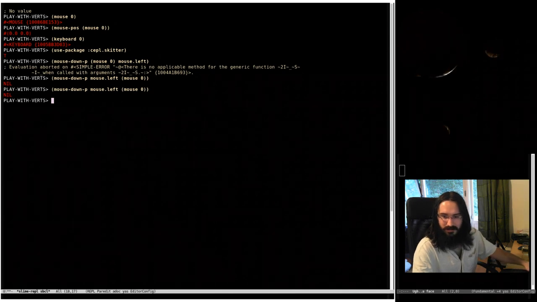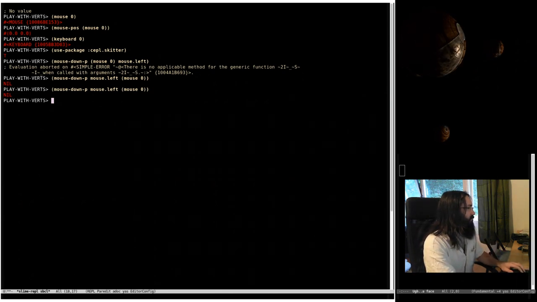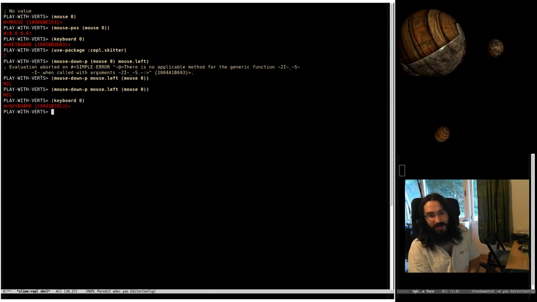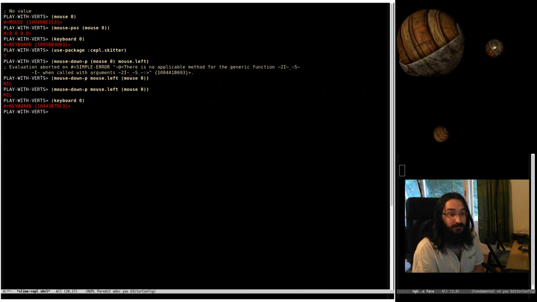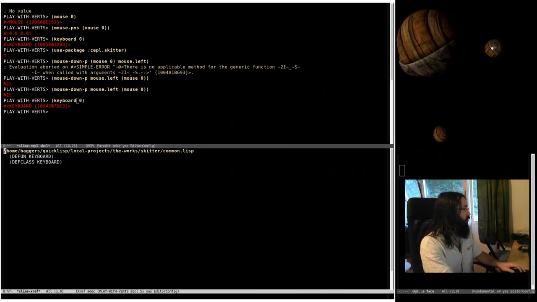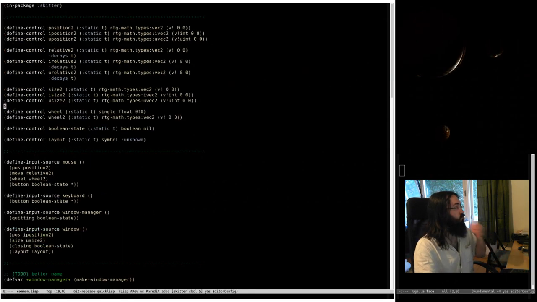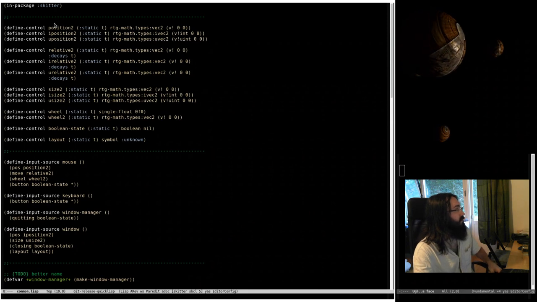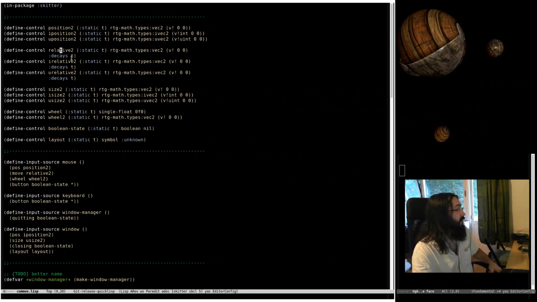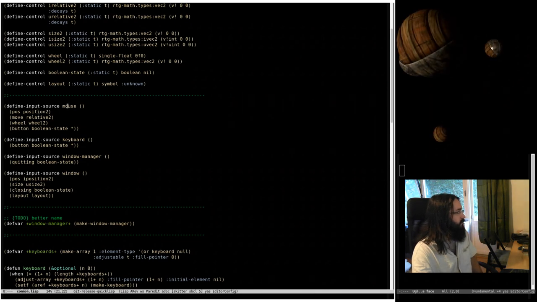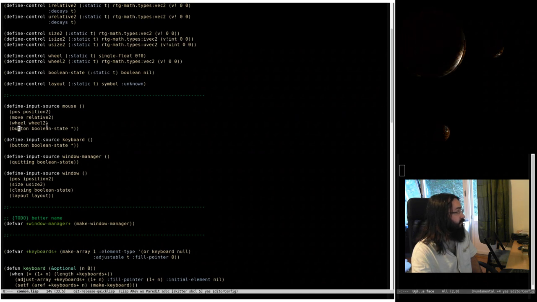Basically, you can get keyboard and mouse by number. You'll be able to get game pads as well. It's really easy to define new input devices. If we go to keyboard, we can see that what we have is a bunch of controls, which are essentially types of input. So positions, and relative is a position which will return to zero on the next frame. Sizes and wheels and buttons and things. And then a mouse has a position, a move, a wheel, and a button. These are the kind of events that you can query for.